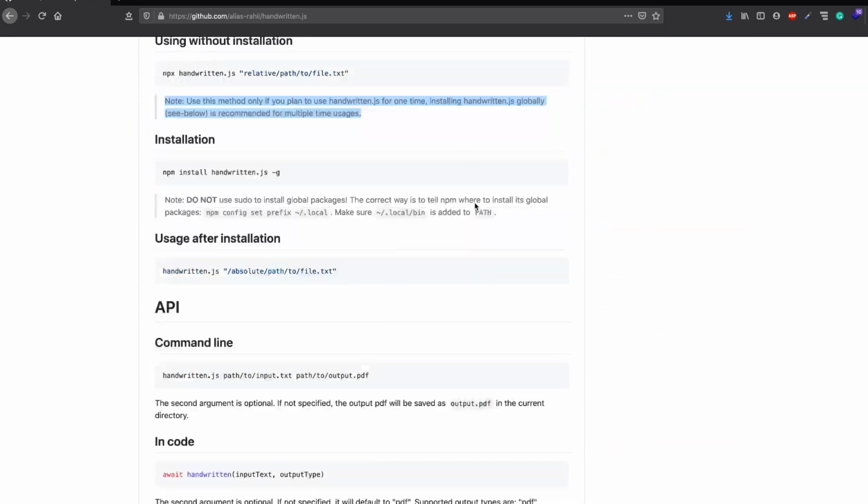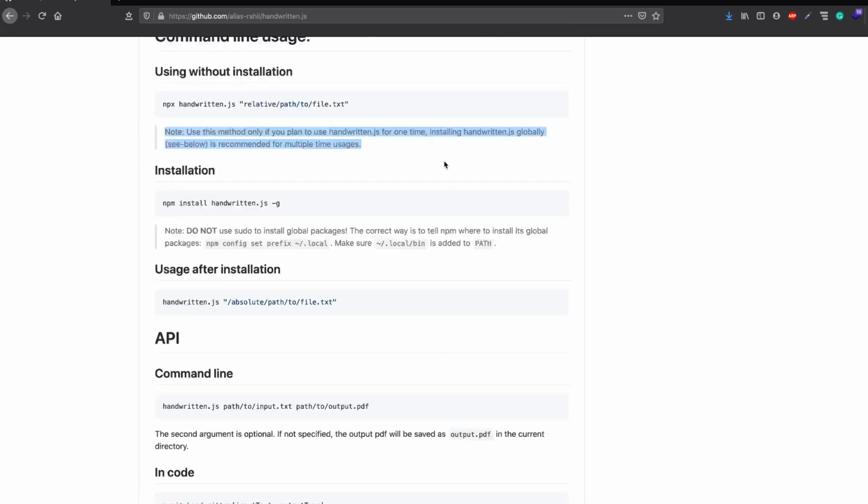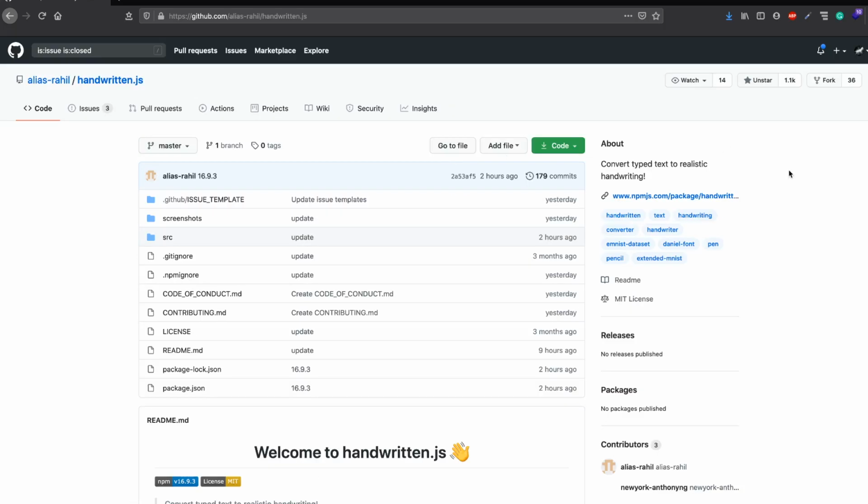It's a nice package. Thanks to Rahil Kabani. If you appreciate this work, please star the GitHub repo. That means a lot to the developer. And if you have any issue, you can raise an issue here.